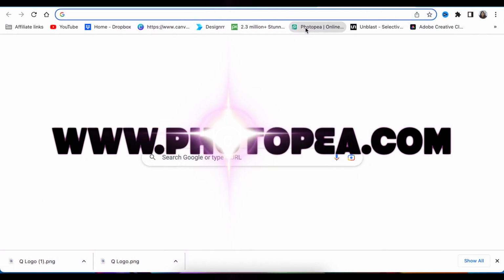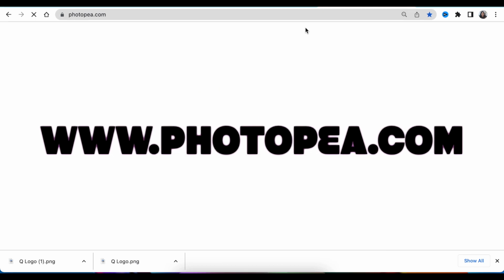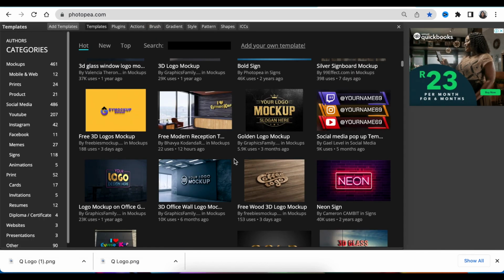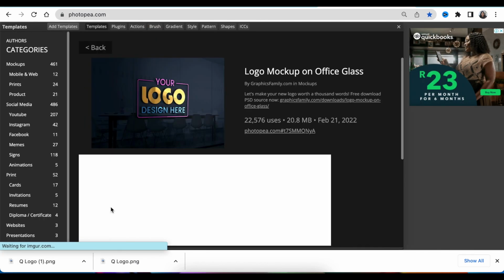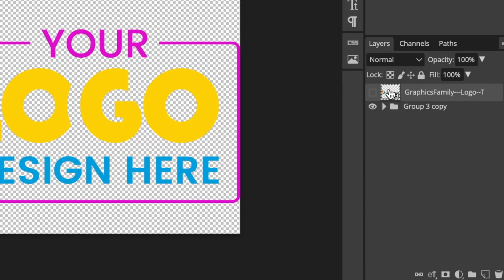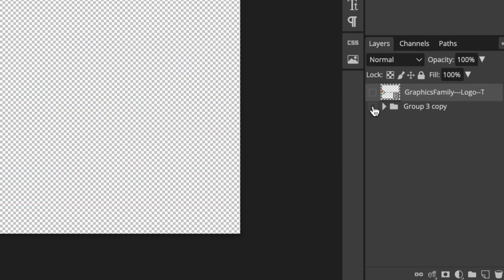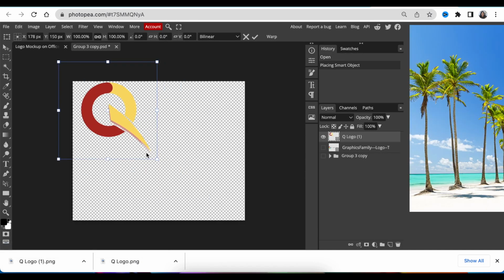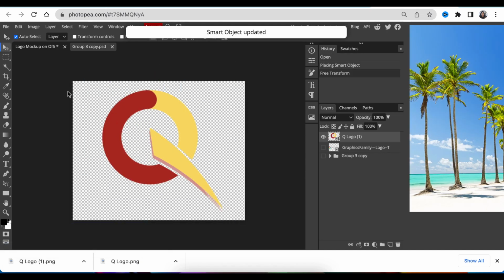So we're going to access www.photopea.com. We're going to be using the template that's already there. So we're going to select on templates, and we scroll down and we click on the office logo mockup. We double click where it says your logo here, and we hide the example. We add our design and we size it, and we press Command S or Control S, and we click on logo mockup, the first tab.